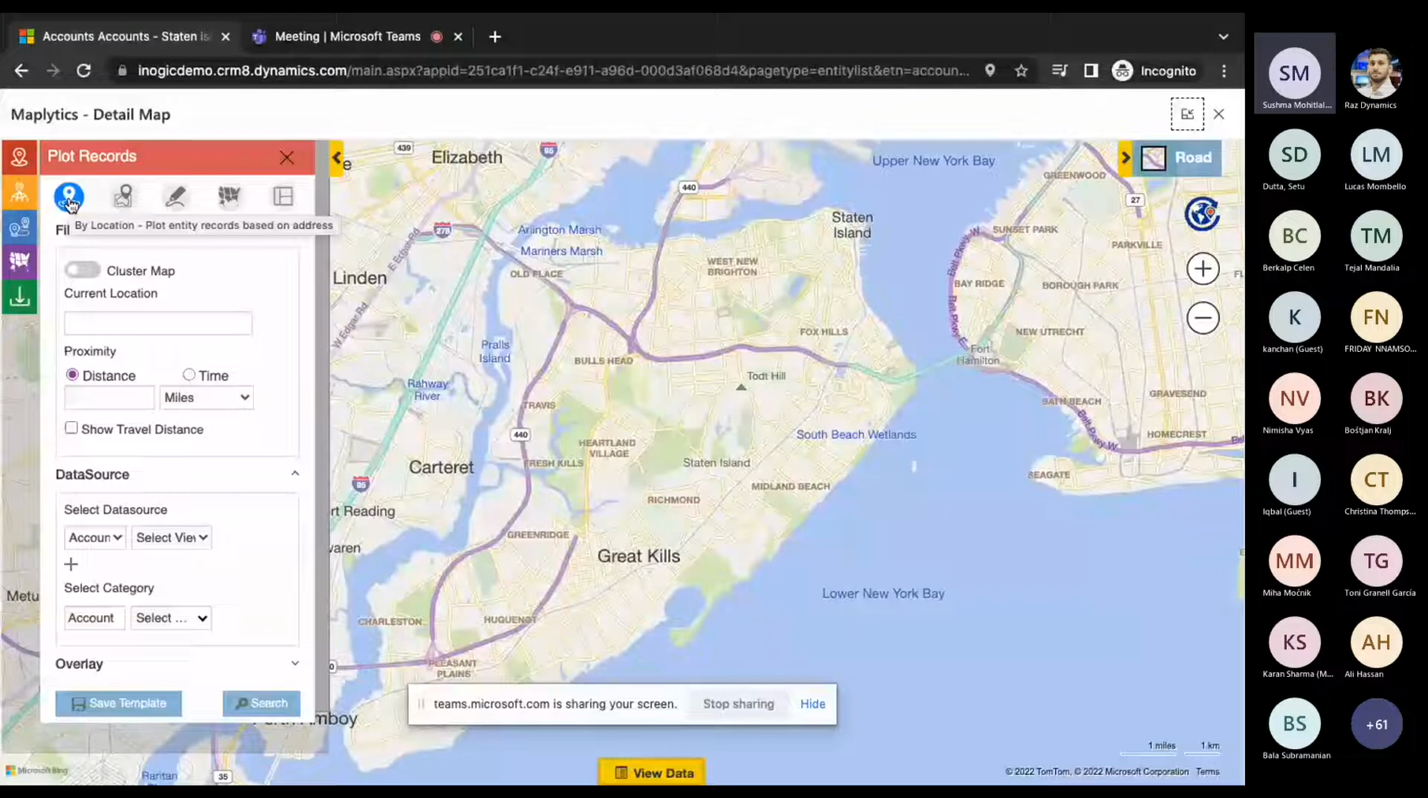Here, to plot the clients on the map, you have several search criteria: like by location, by region, by drawing, by territory, and by template. Let's understand each of them one by one. Starting with by location.